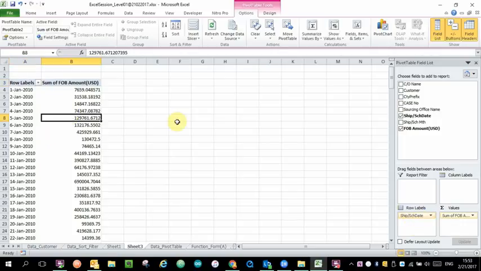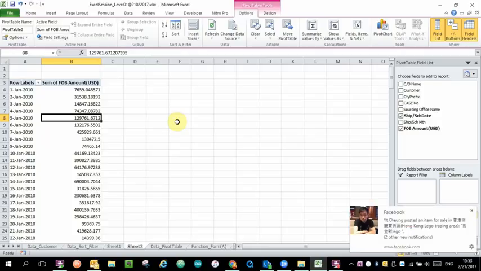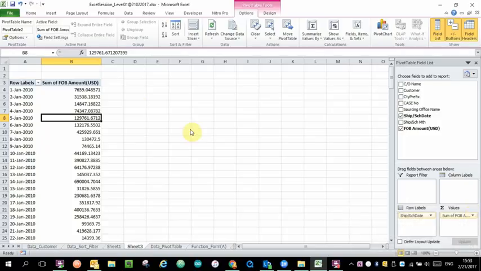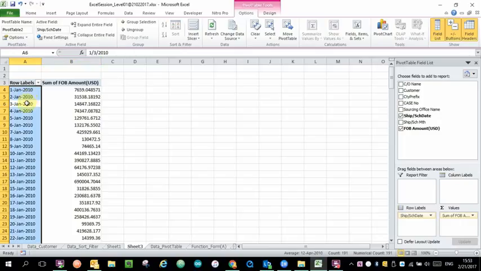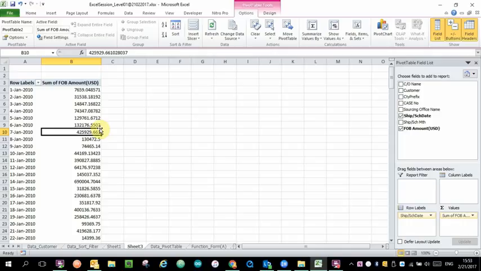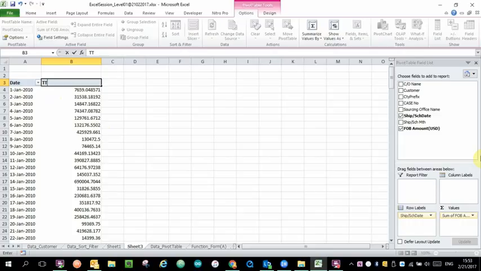Then the pivot table will automatically generate a table telling us, for every day, how much money, how much FOB amount, we did on a certain day. However, if you do a report in this manner, what should you do next? Maybe here I'd like to change the name to days, and here to total FOB.